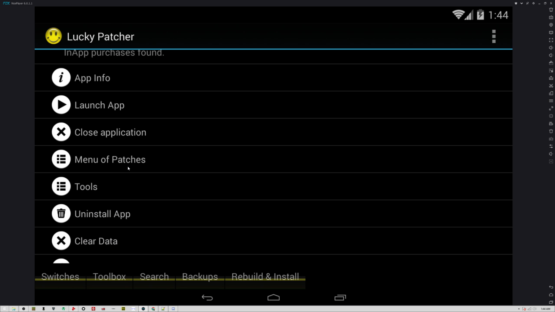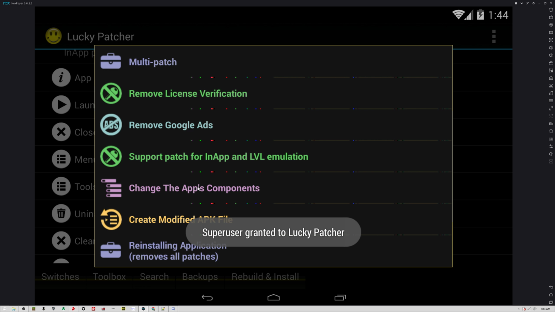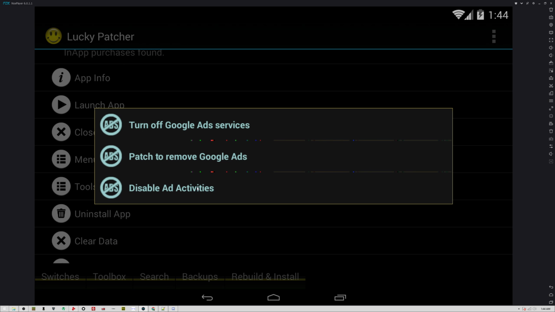I can launch the app, close the app. Let's see. Let's remove all the Google ads. So let's actually patch. There's turn off, patch, and disable. Turn off is the feature you use if you're not rooted. Basically, it just sort of emulates a VPN, so to speak. Basically adds a VPN, so when the app is running, there's no ads. That's kind of the idea behind it.